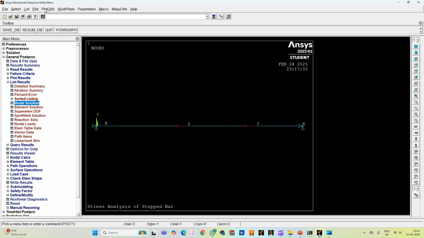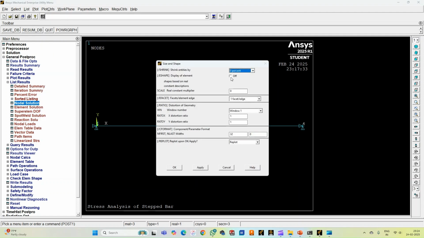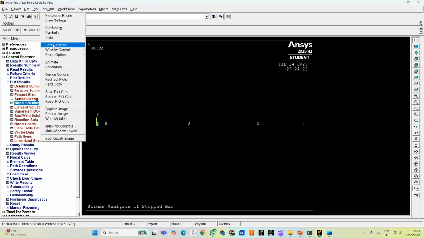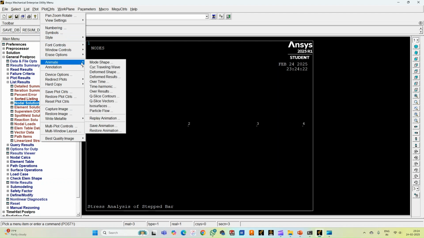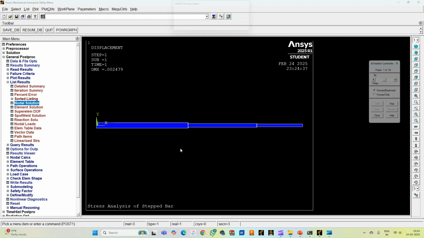So now we can just go for plot controls and select style, size and shape and click on the display of element, click OK. And now we can go for creating the animation of the deformation. So go for animate under plot controls, select the deformed shape and deform plus undeformed, click OK. So you can just see that the deformation is animated here. So this is the elongation in this direction of the application of the force, and also the maximum value of the displacement is shown up on the screen, which is equal to 0.002479 mm. So you can just click close.